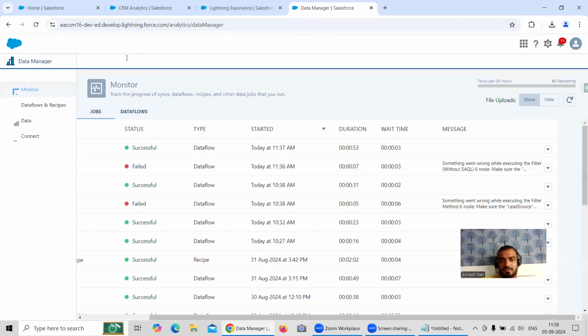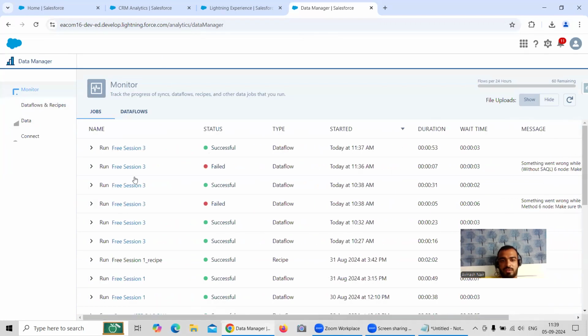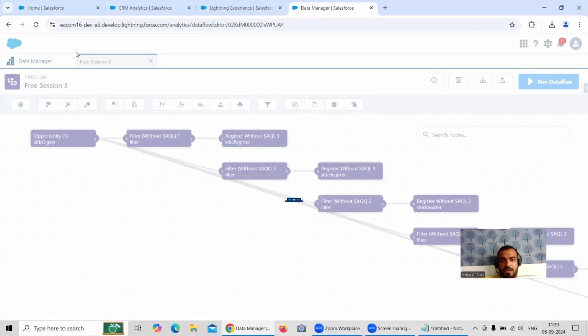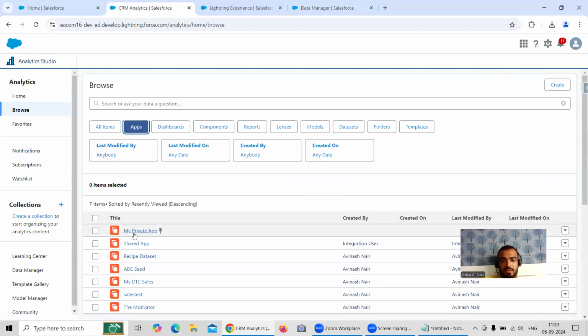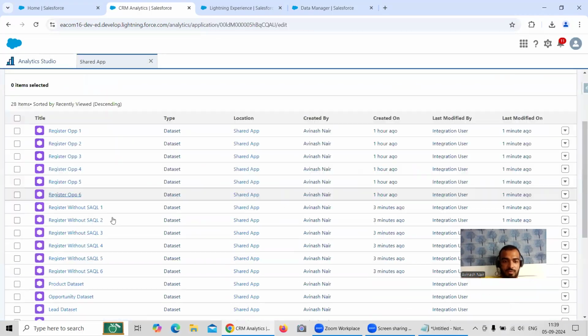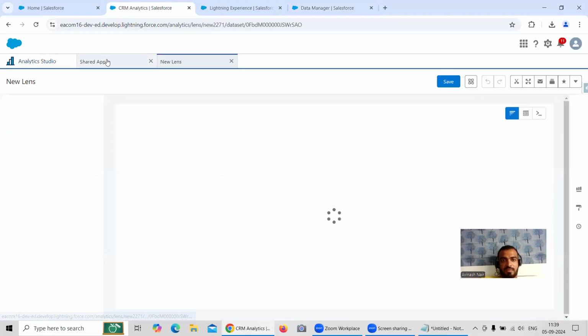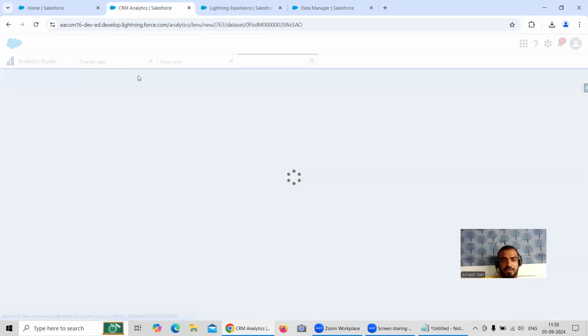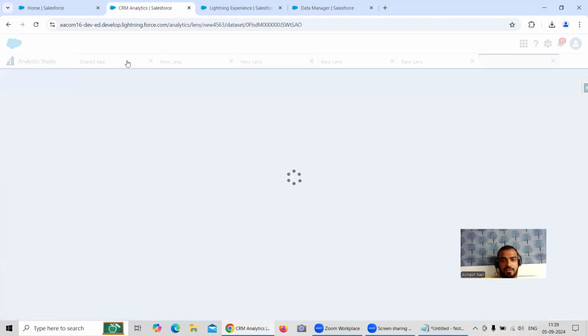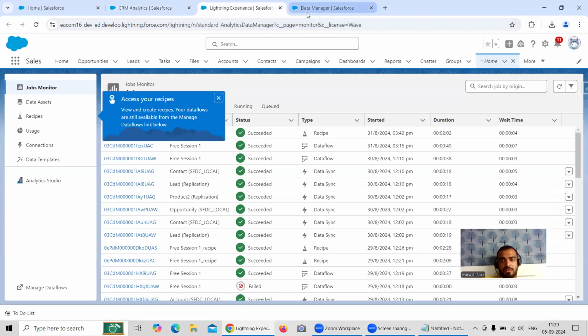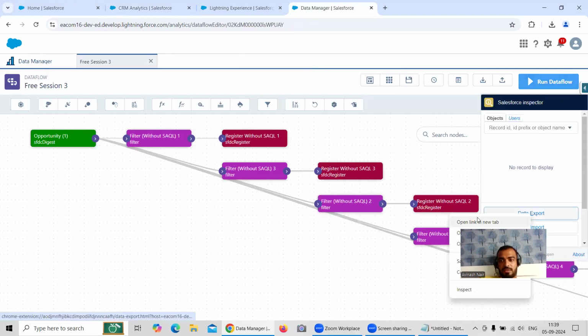Now this ran successfully, and what we are going to do is quickly cross check all this. Let me go to browse, go to apps, go to shared app, and open all of these one by one. So we have SAQL, and here let me open the second one, the third one, the fourth, the fifth, and finally the sixth one. Okay, now let's go one by one. What are the things which we have done? Let me also open my export.